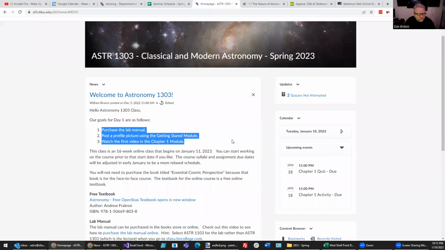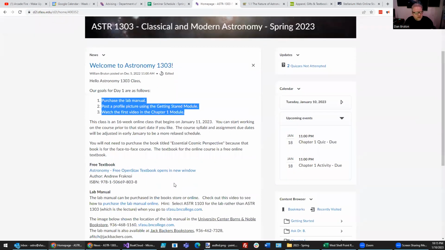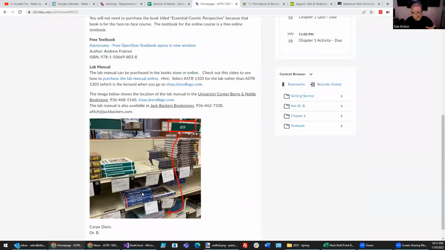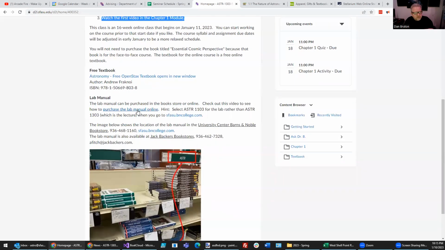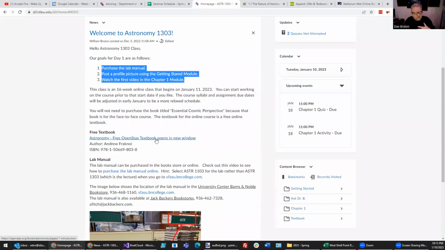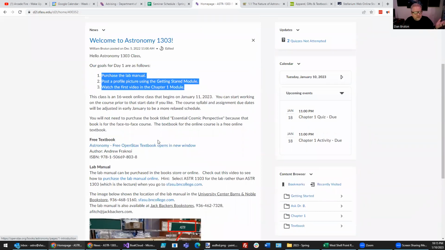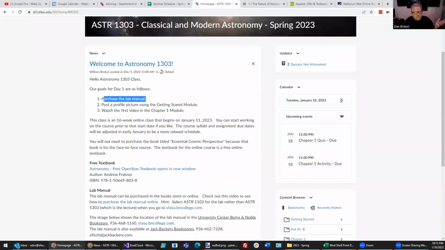The first thing I want you to do is to purchase the lab manual. To do that, you can go over to the university bookstore in person and find it on the shelf, or you can purchase it online using these instructions right here. You only need to purchase the lab manual for the course because the textbook for the course, I made it free and it's online. So goal number 1, purchase the lab manual.